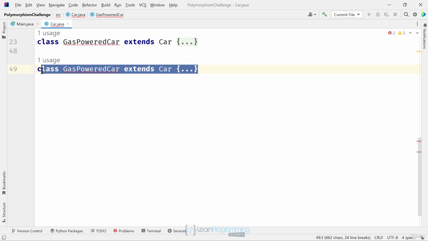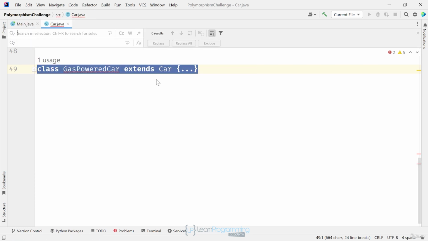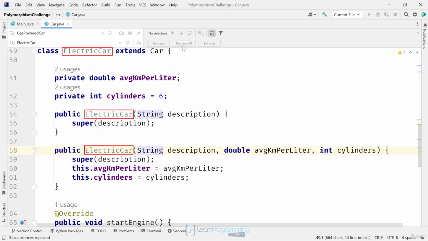Highlight the duplicated class node and then select Edit, Find, and Replace. Control R on Windows is the shortcut for this replace feature. While everything is highlighted, I'll change all references of gas-powered car to electric car in the highlighted code, then hit the Replace All button. And that replaces all the references to gas-powered car with electric car for the copied class.